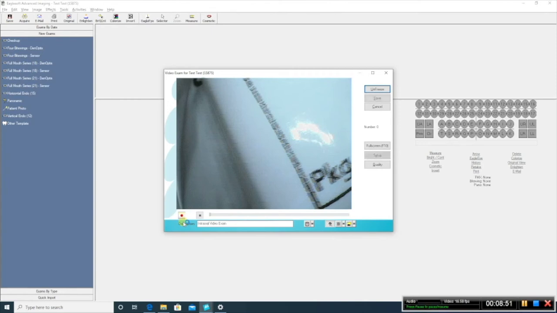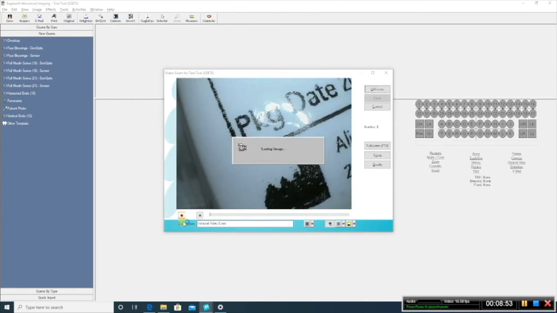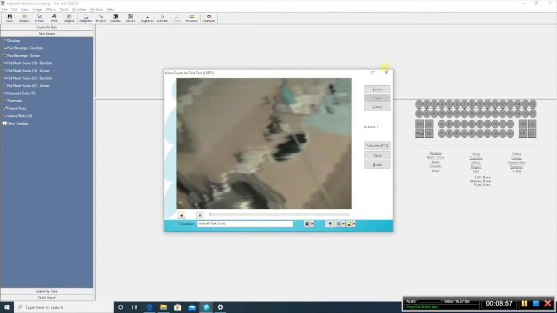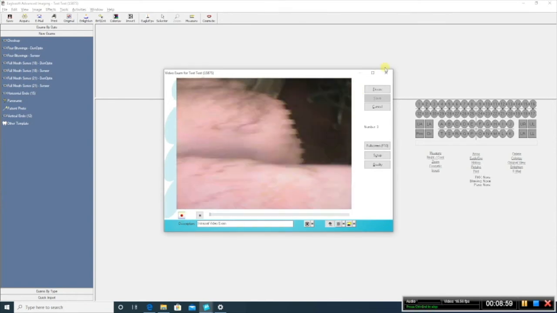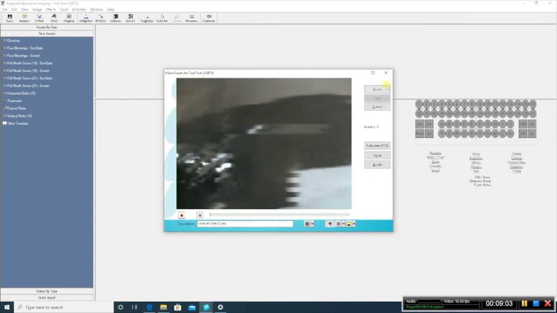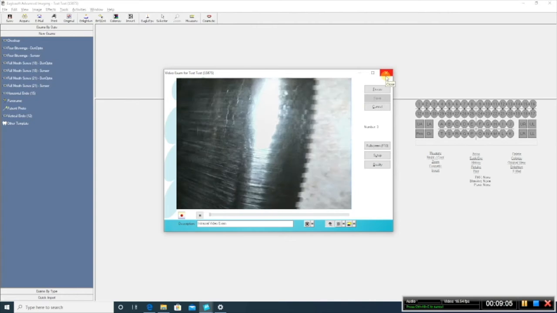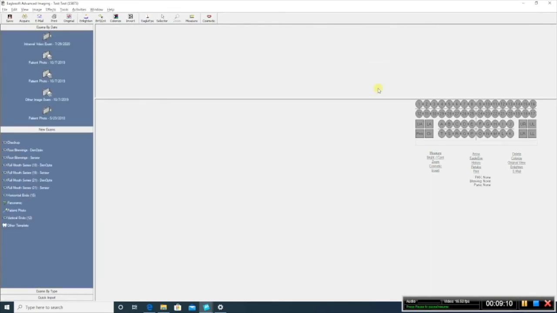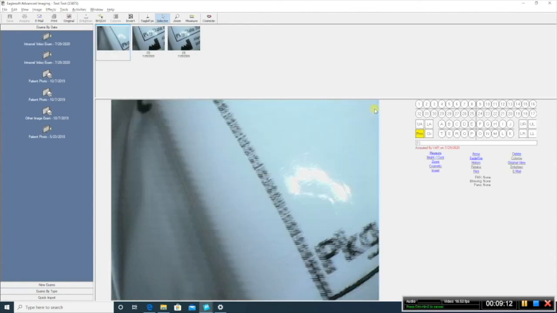Understand that it looks very blurry here because I'm doing a recording of a recording. But as you can see here, the freeze and unfreeze is working due to the fact that the capture button is being pressed. Exit out of this, and here we go. All of your images that you just took have now populated right there.